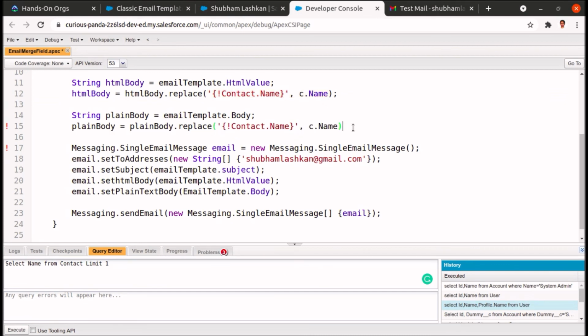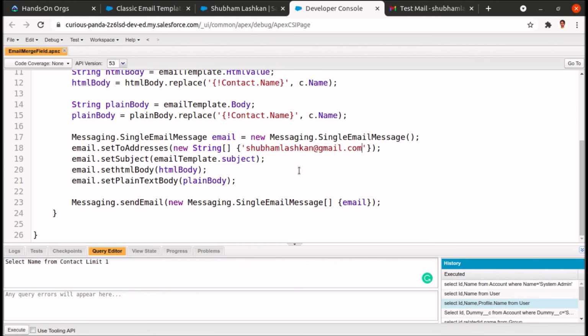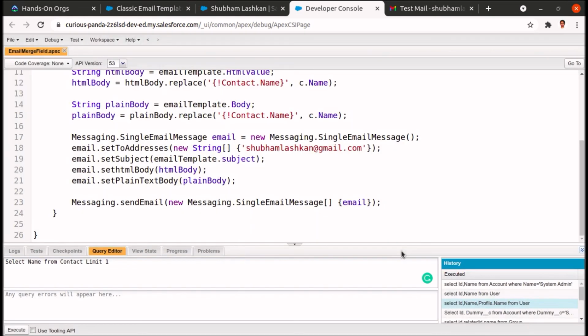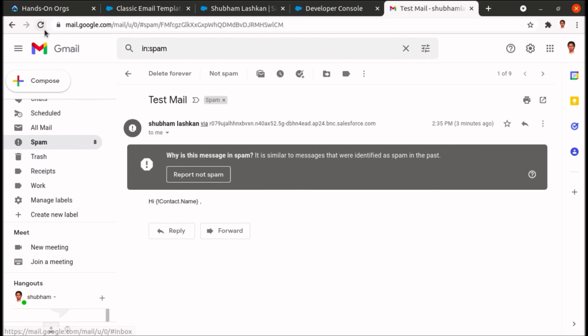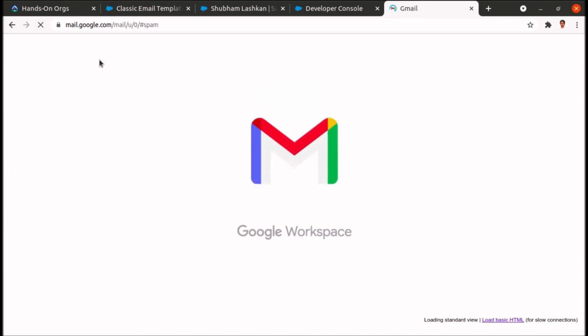I hope it will work, and let's also change these two values. The HTML body will become HTML body, and the plain text body will become plain body. And also change the email ID. Yeah, we can use it also. So let's run it. Execute highlighted, it should not give an error. And let's refresh this page, go to spam and run it. I hope it will work.